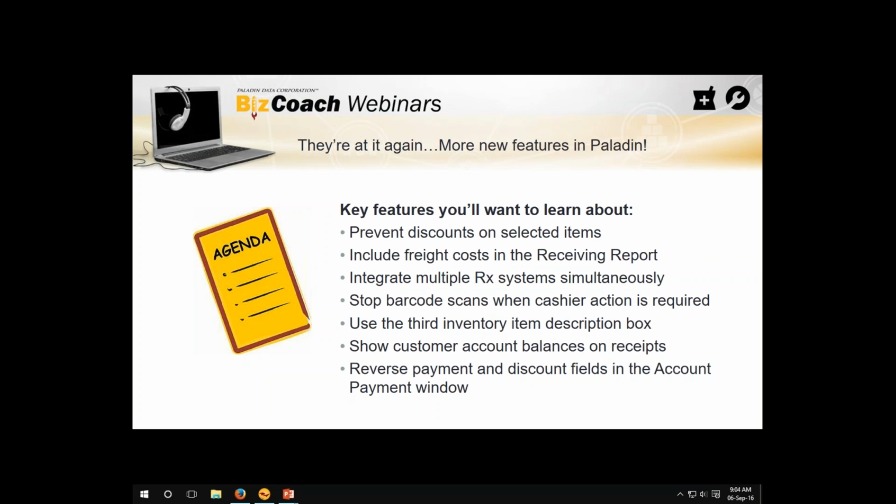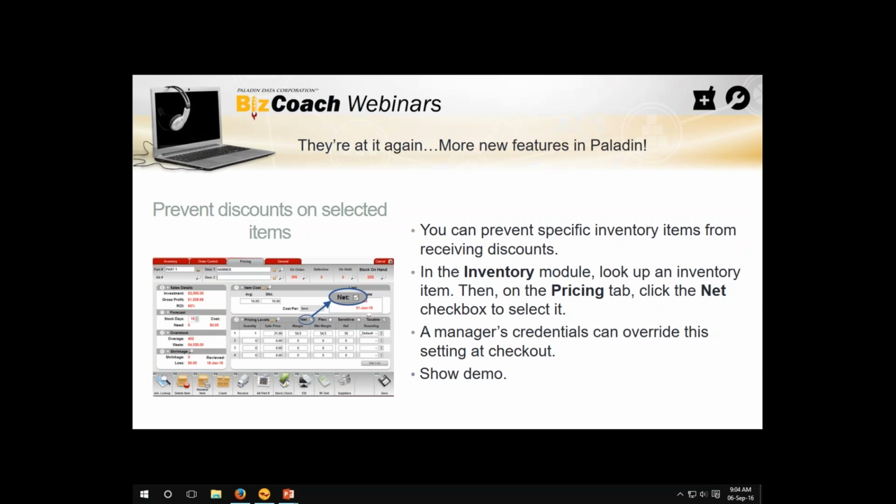We can now finally show customer account balances on receipts. And then also reverse the payment and discount fields in the account payment window, and I'll show you what that looks like and how to set it up and why this may or may not be important to you guys. So let's go ahead and jump on in and get started.